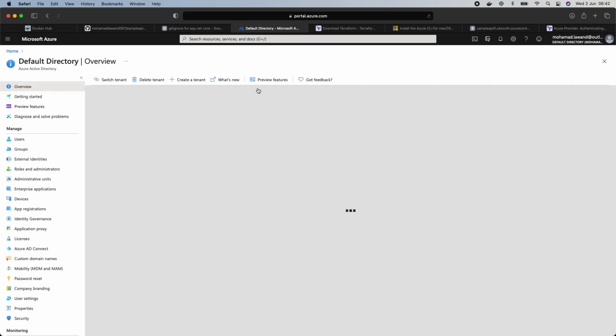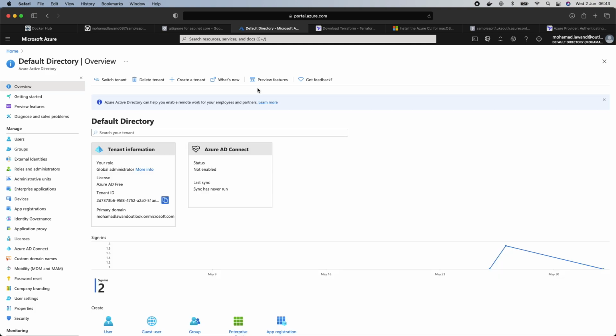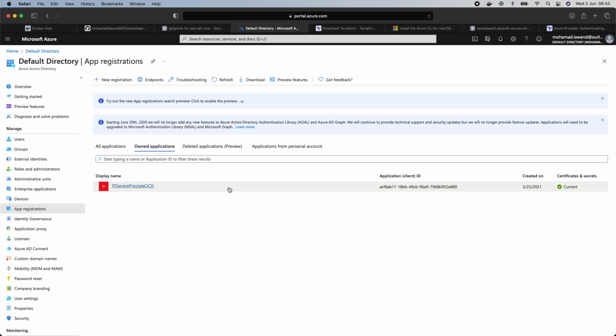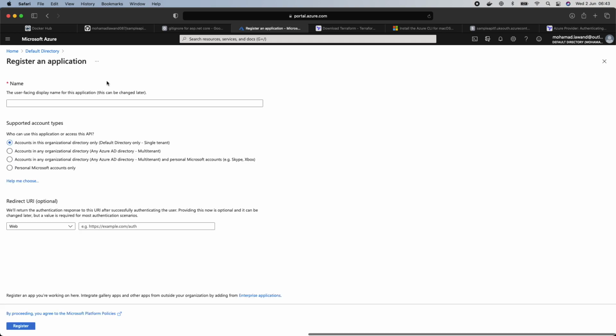And then within the Active Directory, we're going to go to the app registration, as you can see here on the left. So app registrations. I have already created an app registration before, but we're going to create a new one. So we're going to click on the plus button, new registration, and basically we're going to give it this information.